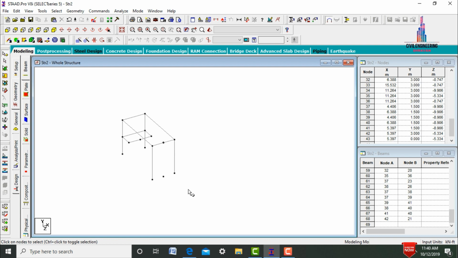Now we need to add the slab section for this respective portion. For that select add 4 node plate option here. I'm selecting first point, second point, third point, again I'm selecting fourth point here. In the same way we need to create the remaining staircases here. First point, second point, third point, fourth point. After that we need to add the landing. First point, second point, third point, again select your fourth point.